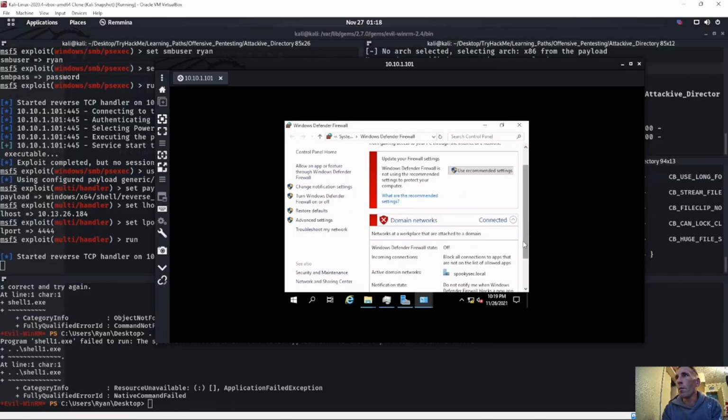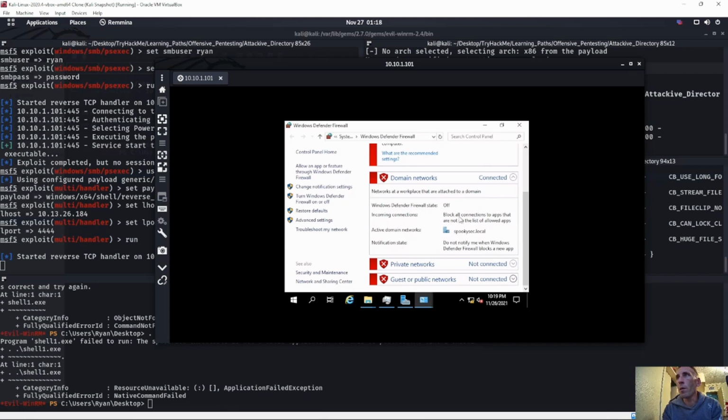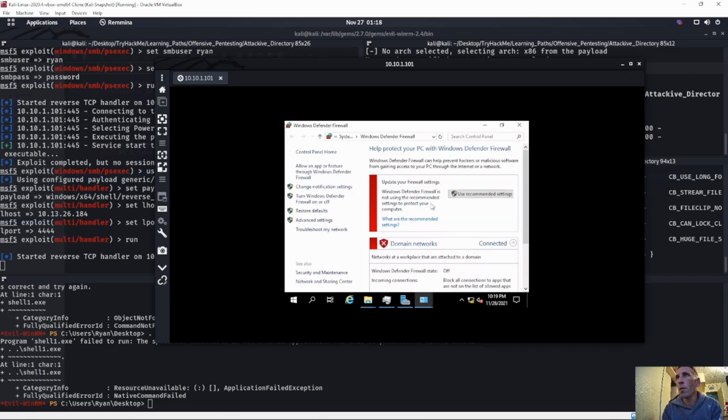So these guys are all off. Incoming connection, block all connections to apps that are not listening to us. But that's off. Okay, so I did turn all those off. Let's go ahead and check out real-time protection.